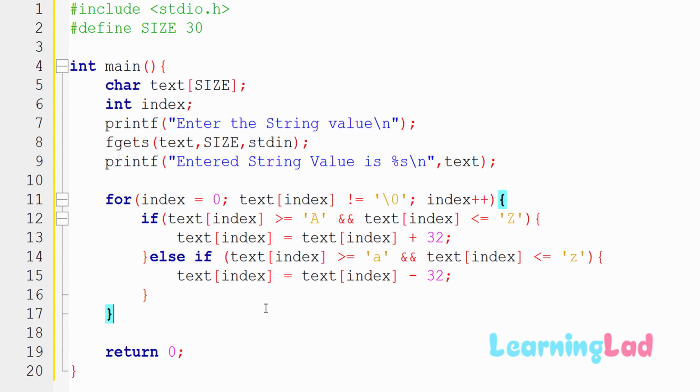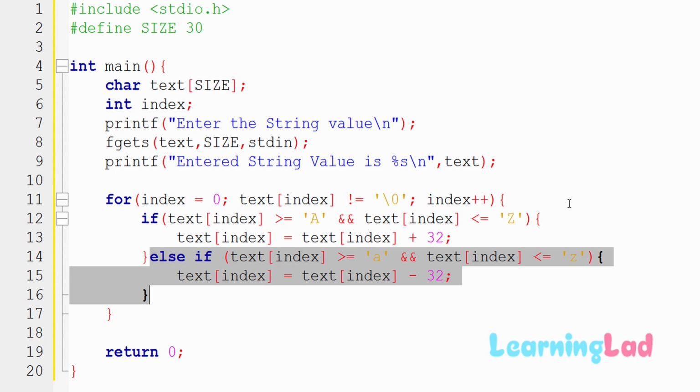Now let's say some other character comes in, for example the character 9. This 9 is a number, but it can be part of the string value. When 9 comes in, this condition will not be satisfied because its ASCII value does not fall in this range, and the other condition will not be satisfied either. So for non-alphabetical characters, neither condition is satisfied and no statements are executed for them. We keep them as they are, so these characters will not be altered.